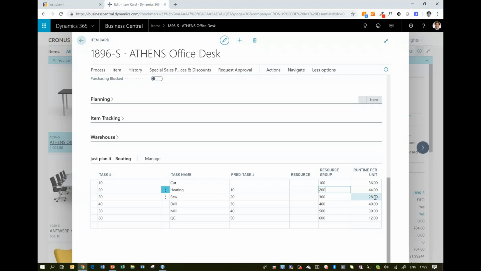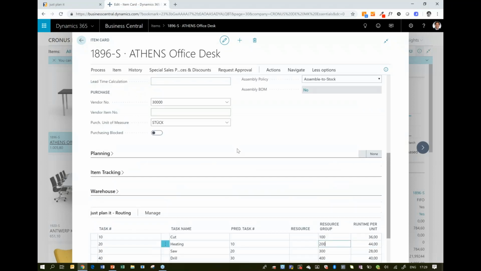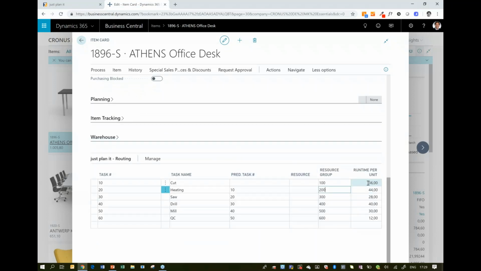So for every piece that I produce, like if I produce one Athens Office Desk, it should take 36 minutes in cutting, 44 minutes in this resource group, and 12 minutes quality control. So this is also an enhancement that we did.